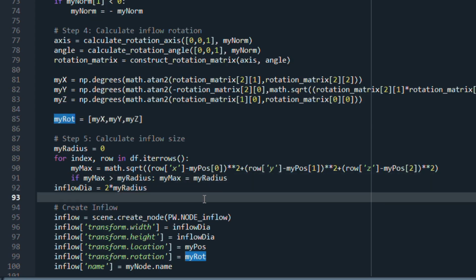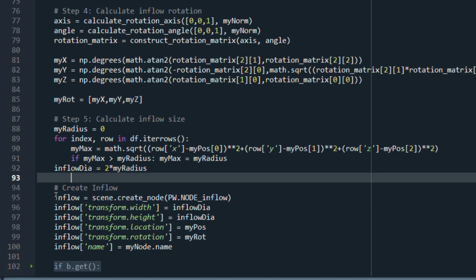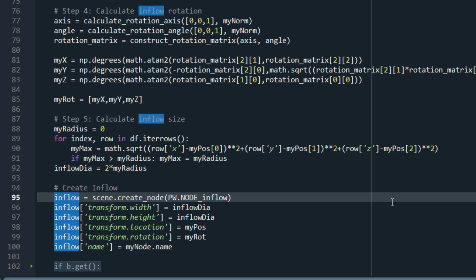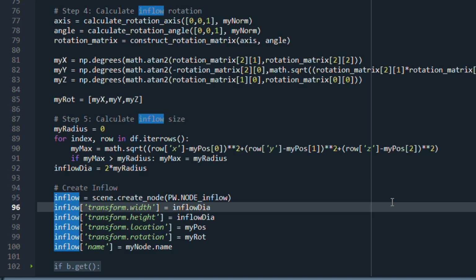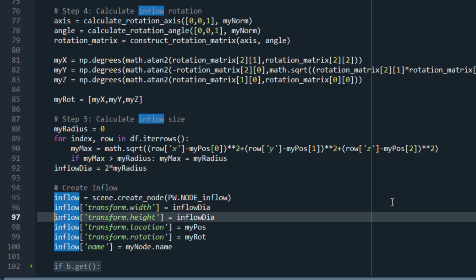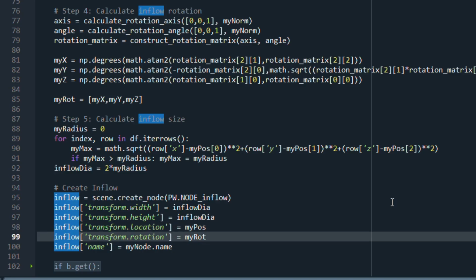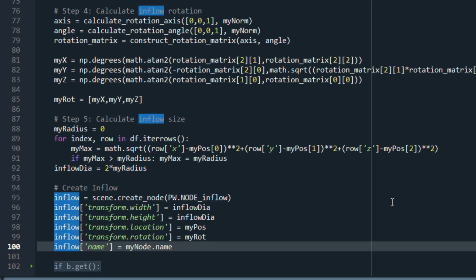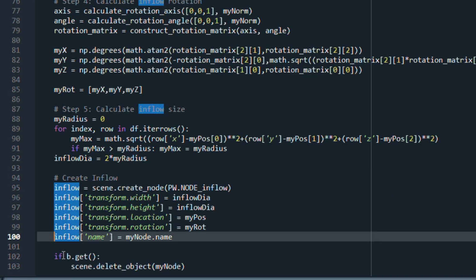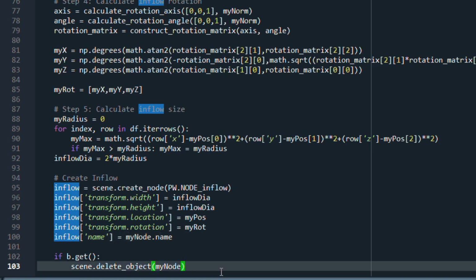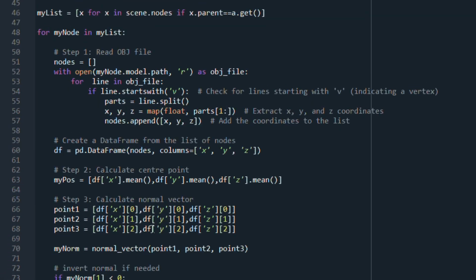Now that we have all the necessary data, finally we're ready to create the inflow. The script creates a new inflow node in the ParticleWorks scene. The diameter is set based on the computed size. The location is set to the computed center point. The rotation is applied using the computed Euler angles. The name is preserved from the original node. If the user opted to delete the original nodes, the script then removes them from the scene. Finally, the script moves on to the next node in the list and repeats the entire process.